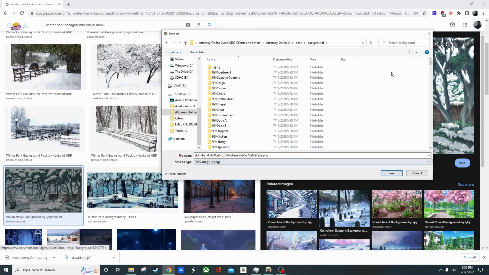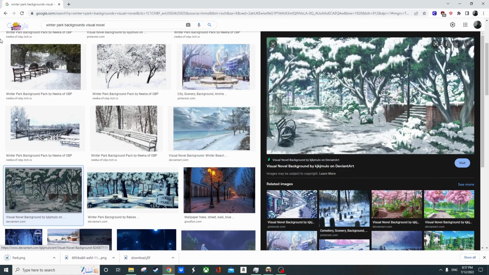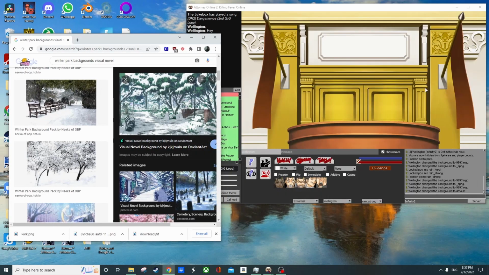background, Winter Park, and I'm gonna call it park. Right, so it's now in my Winter Park folder, in the backgrounds folder, inside the base folder. There's a lot of folders inside folders. But anyway, I have it there now.